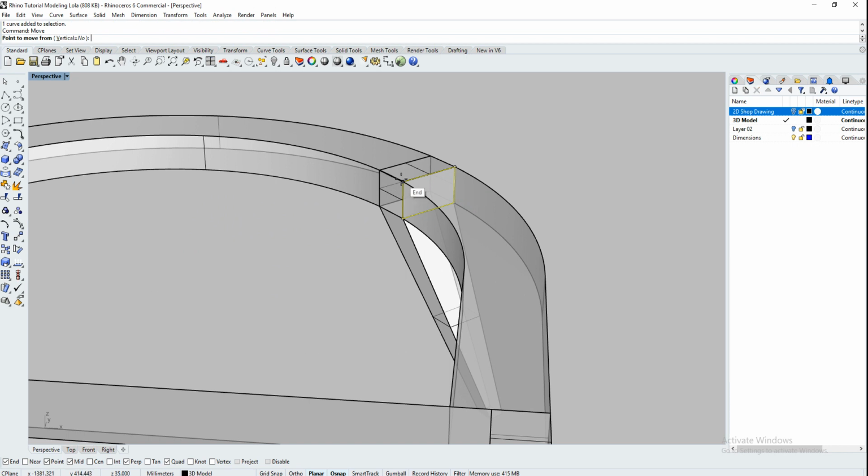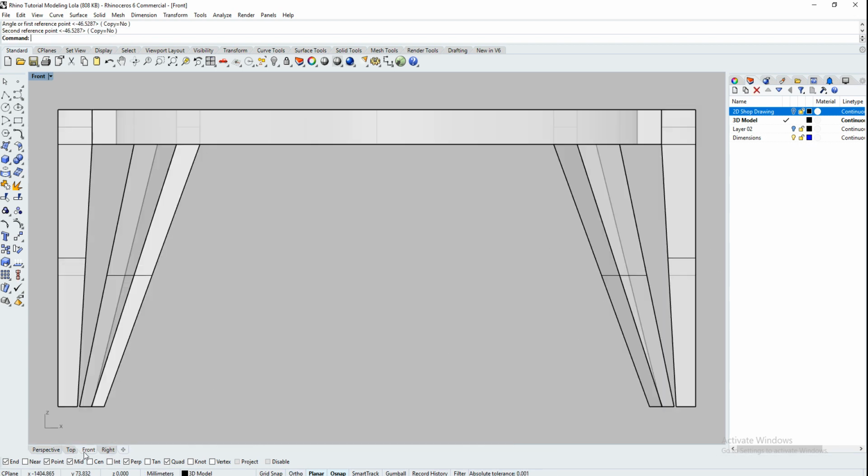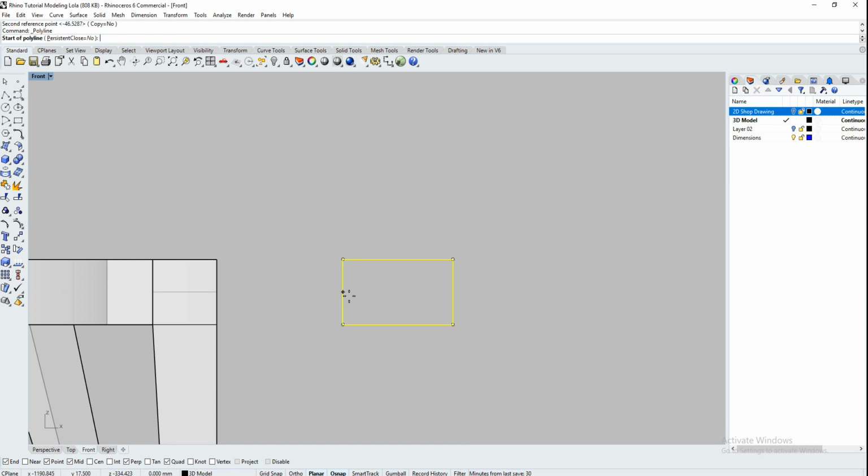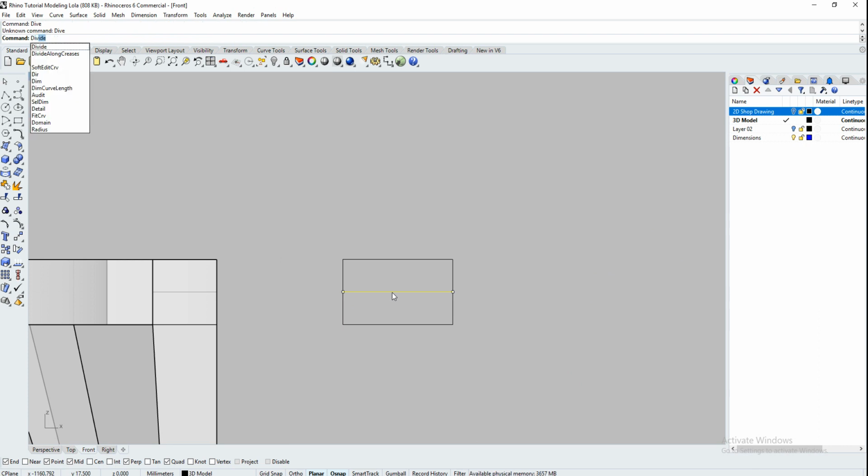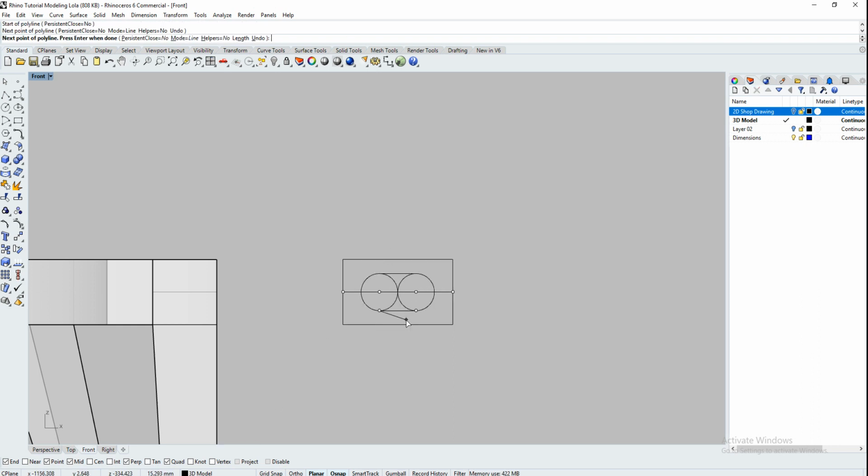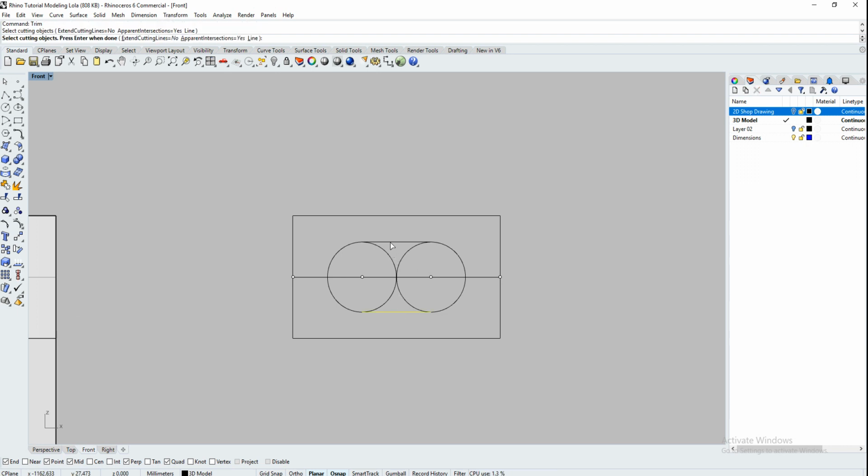I'm going to move this out here, rotate, go into the front viewport, and then divide. A circle, make the diameter 20 mil, a line from here to here. I'm going to trim, I'm going to join these curves.